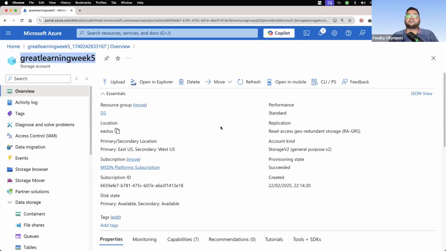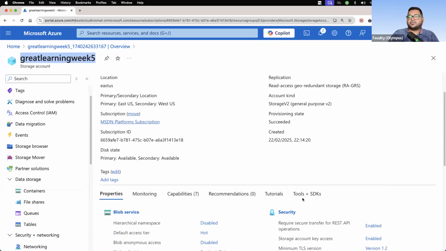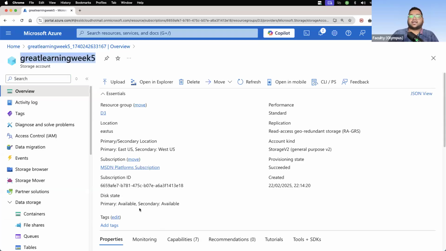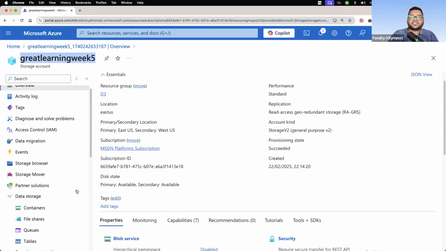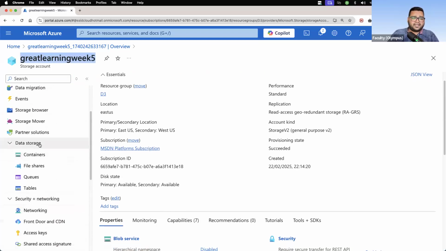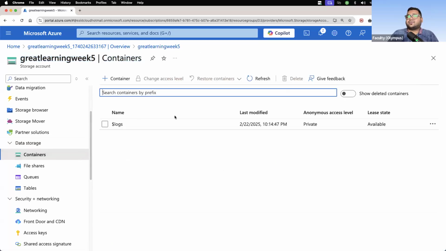Okay. So now in this storage account, we don't have any data. If I go to this section, data storage, and click on containers, then we have no data. Makes sense? So now let's upload the data. Before uploading the data, we need to create a container.